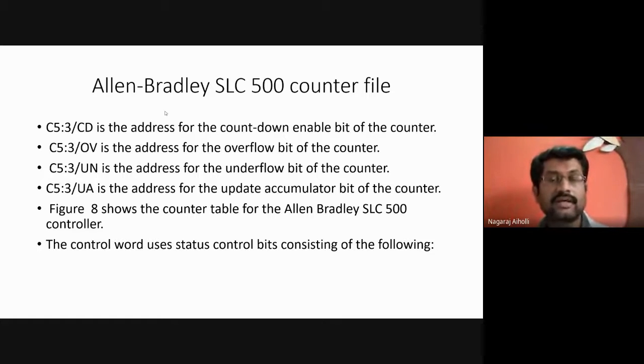Overflow means it is counting in the upward direction. It counts up to the maximum value. Say 255 is the maximum value. It will count from 0 to 255. After 255, an overflow condition occurs. Overflow means it goes from 255 to 256, then comes down to 0, then counts again in the upward direction. If it is an up counter, 0, 1, 2, 3, 4, 5 up till 255. Again, if there is an overflow condition, it goes from 255 to 256, then comes to 0, then counts in the upward direction again.